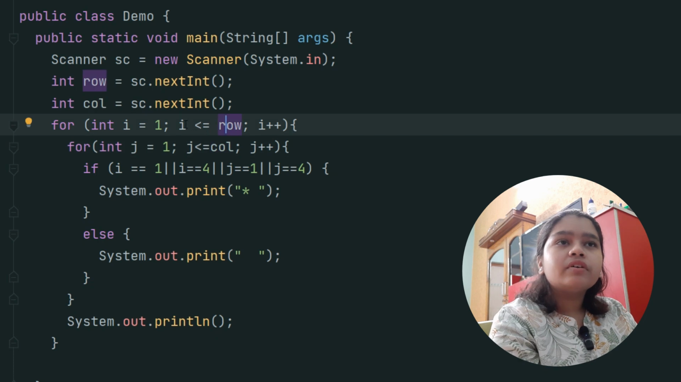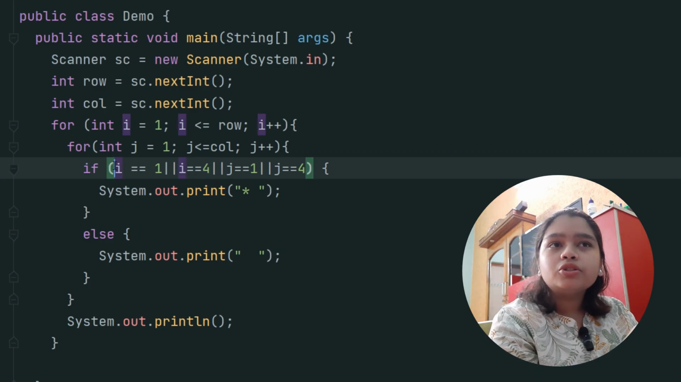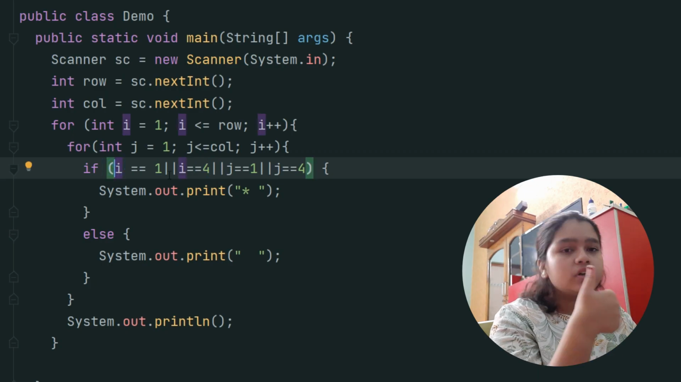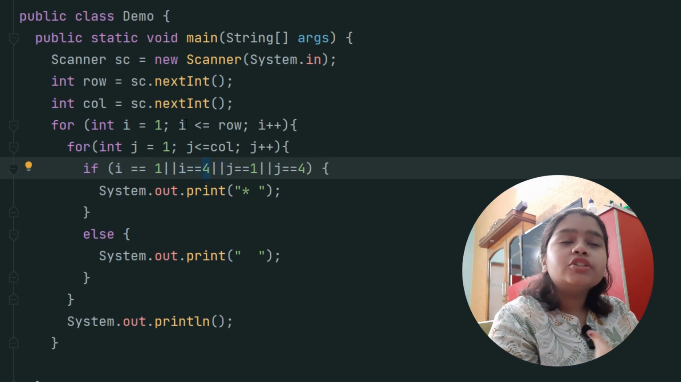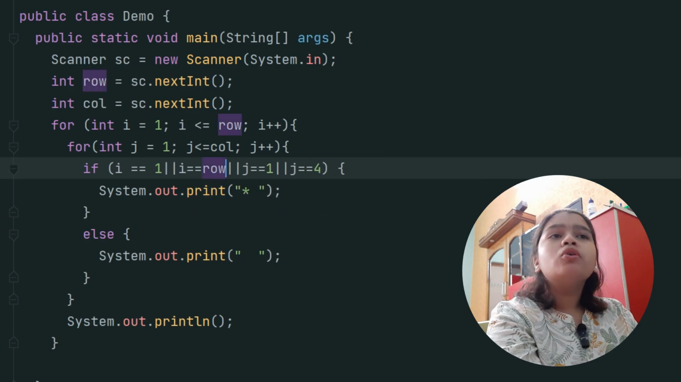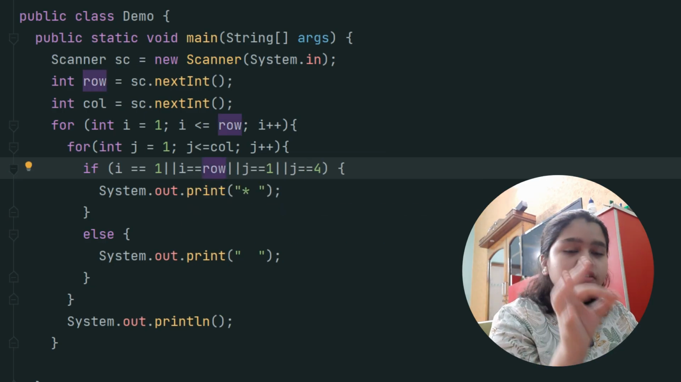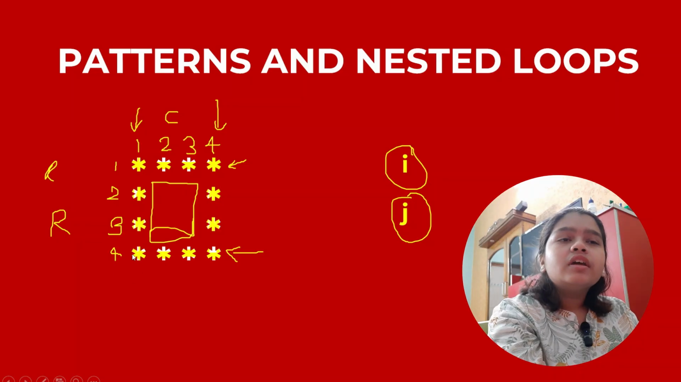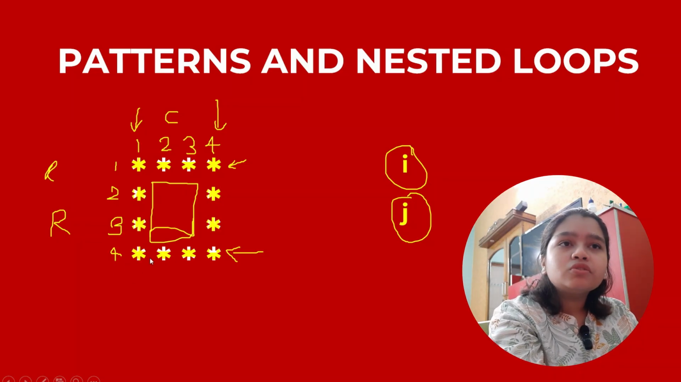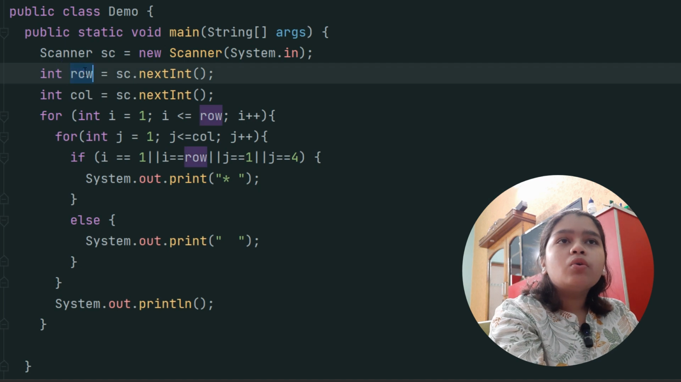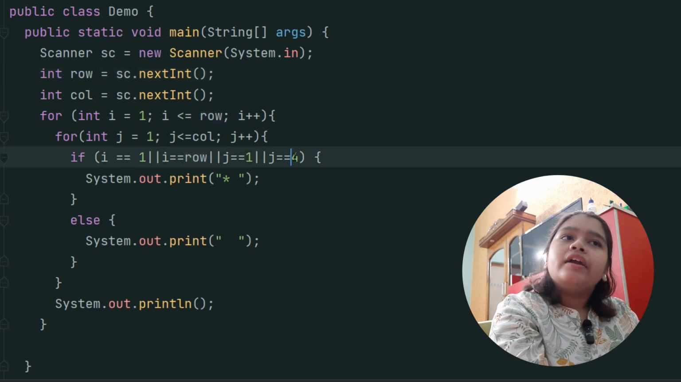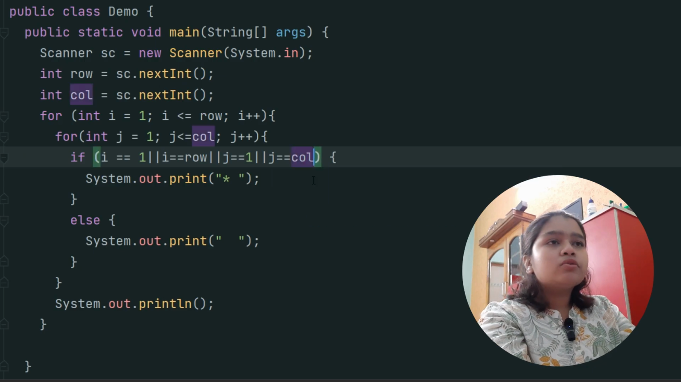We have run i up to row and j up to column, but here in the condition we are checking i equal to 1 or not. Good. And i equal to 4 or not. But here it should not be 4. i should be checked up to the row number, like the last row number. Here the last row number was 4, so you checked if i equal to 4. But here the last row number will be whatever the row input is given, and for j also you need to check it up to the column.